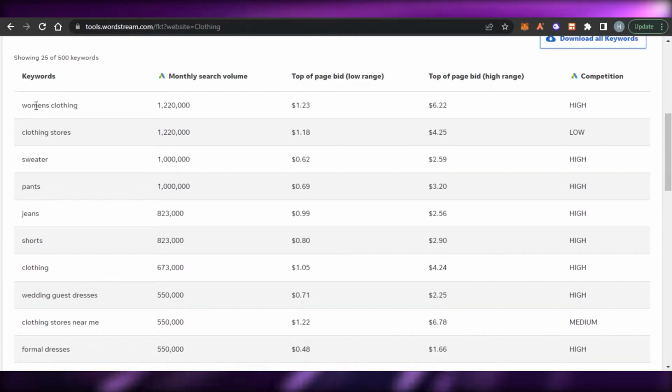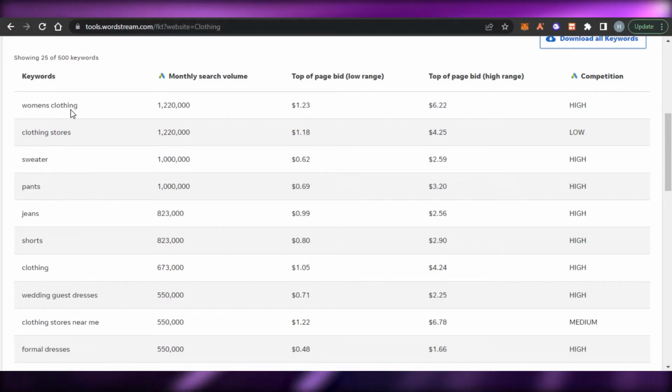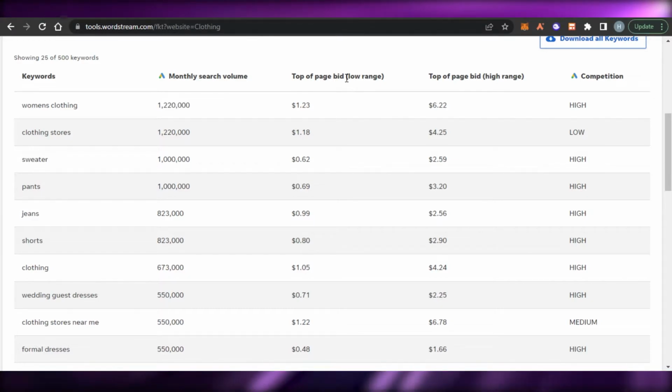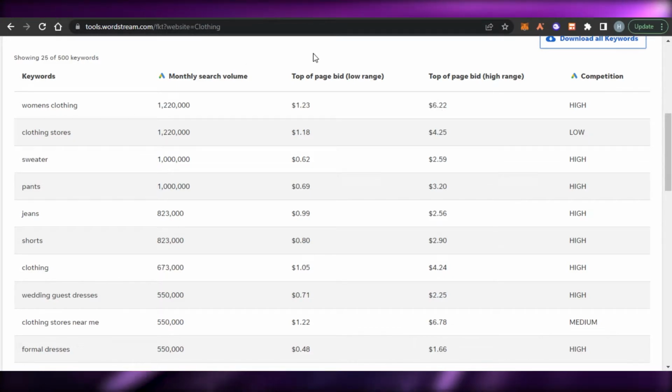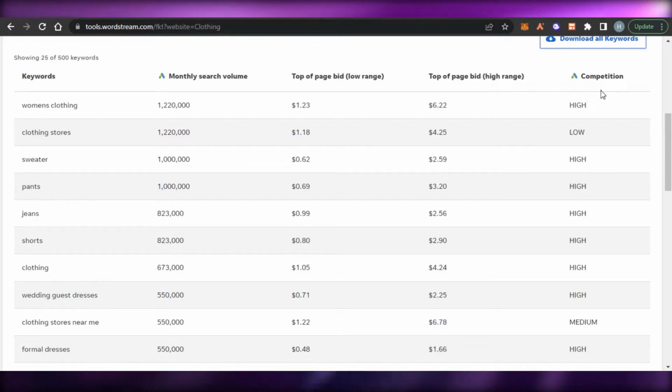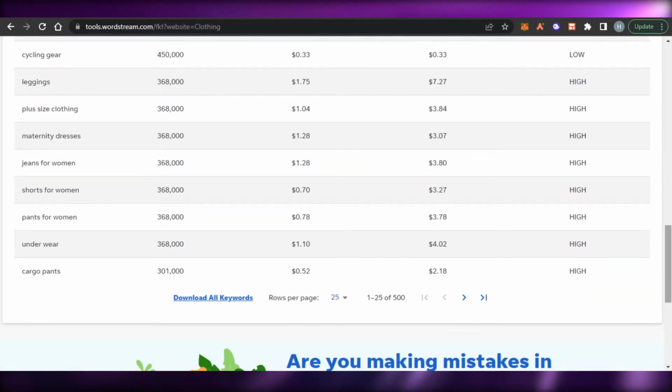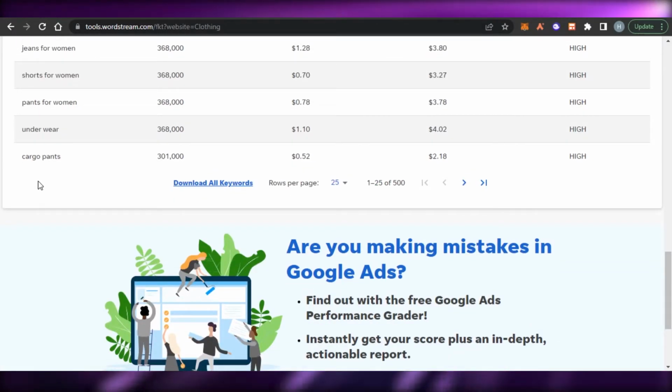You can see right here that we have keywords such as women's clothing. The monthly search volume for this one is more than 1 million. The top paid bid is 1.23, so this is the top of the page bid. Then we have the top of the page bid high range, $6. So for this word right here, we can earn up to $6. Then we have competition, and it's a high competition keyword. Similarly, we have all of these other words. The more you scroll down, of course, it will change.